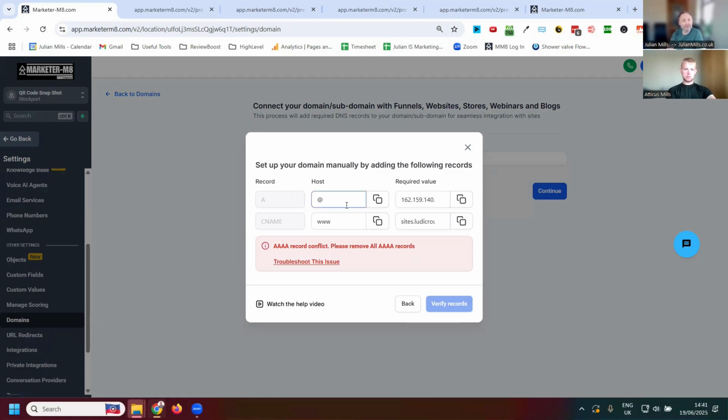DNS domain name records, text records. You grab these two records. This is an A record. The host is at required values. You copy those and paste those into your DNS settings.